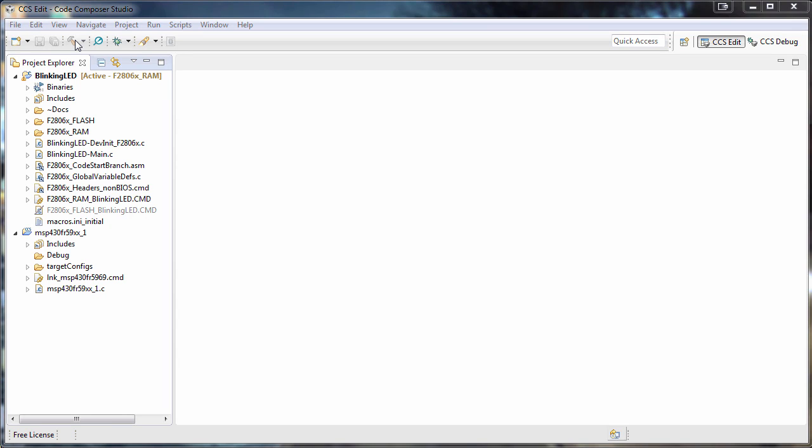This quick tip will demonstrate some of the features of the Target Configuration view. The Target Configuration view can be opened from the View menu.